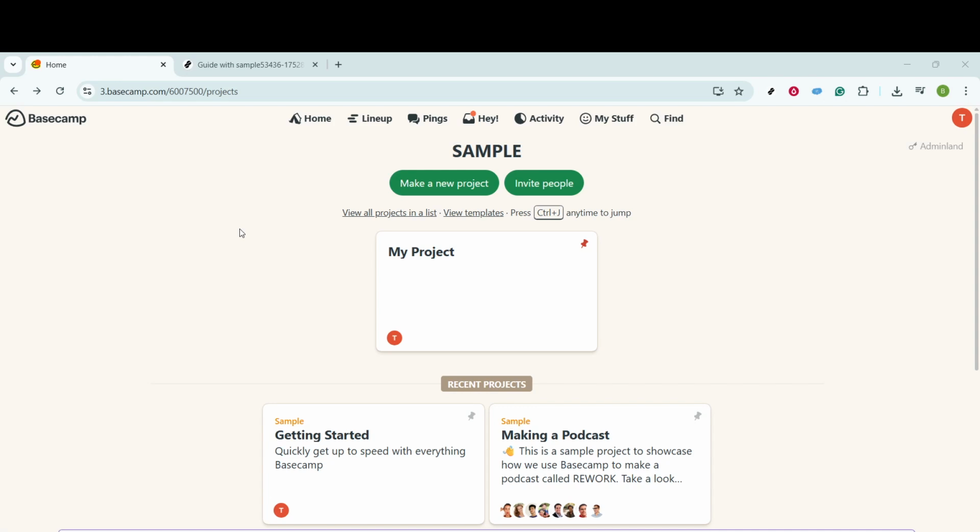Once you're in, direct your attention to the bottom of the dashboard. You might not immediately notice it, but there's a button or link that says Buy Basecamp today. Even though its placement isn't the most prominent, this is exactly what you need for your upgrade, so don't overlook it. Go ahead and click on this link to proceed.